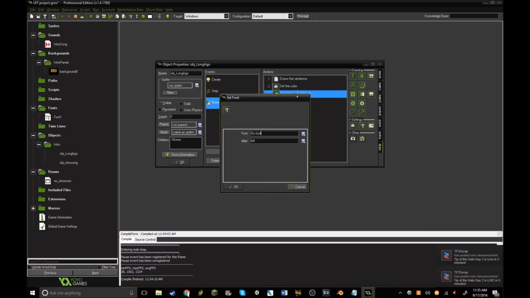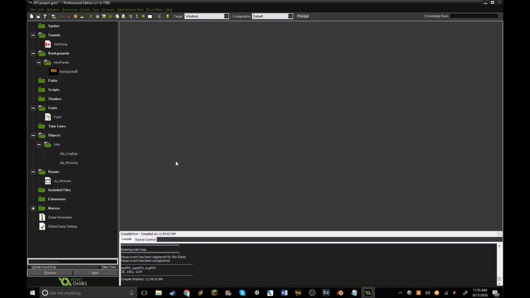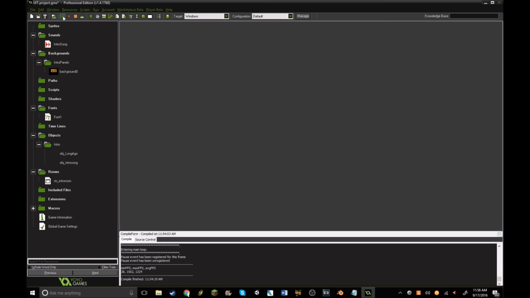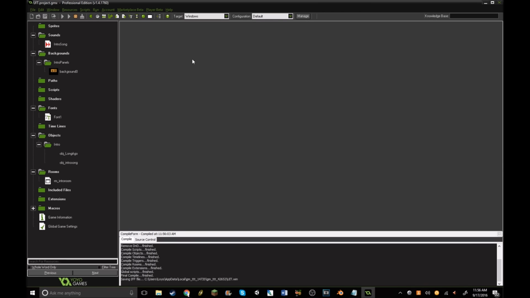Now you can double click this and click font 1, align center, then click OK. Now you can click OK once more and make sure that everything's in there, and then click OK. Now you can run it and everything. Oh, I just bumped the mic. Sorry about that. And then you can run it, and everything should be in order.